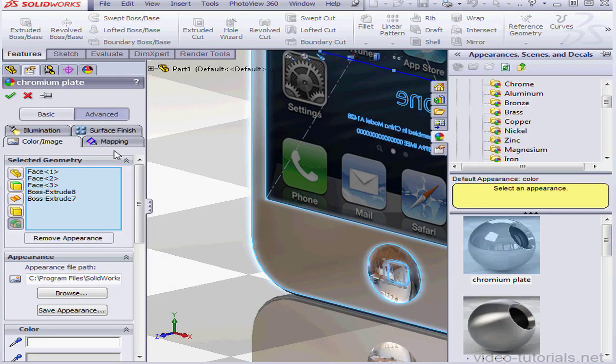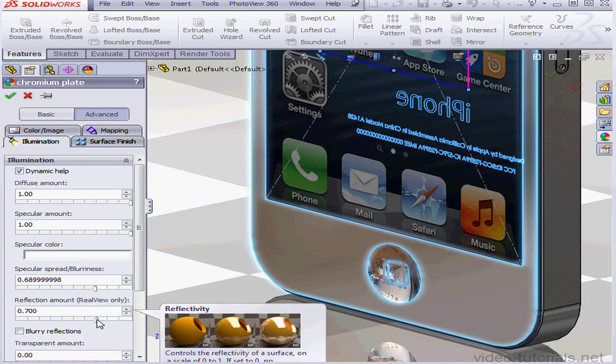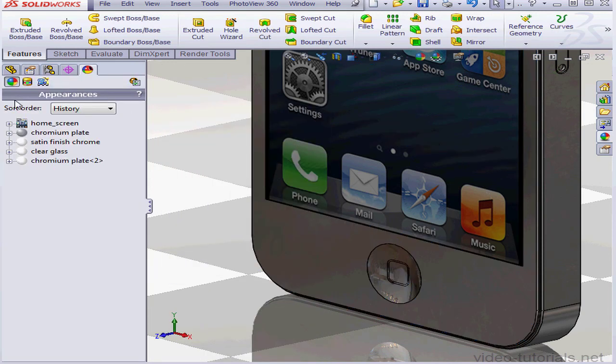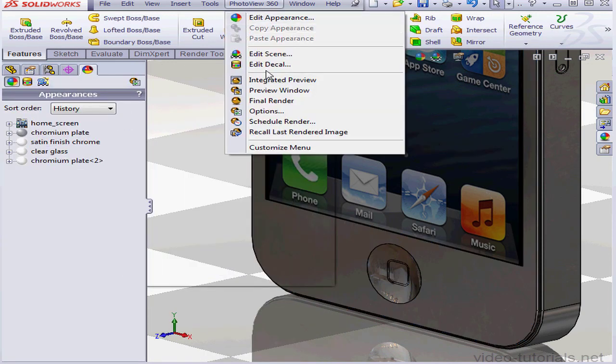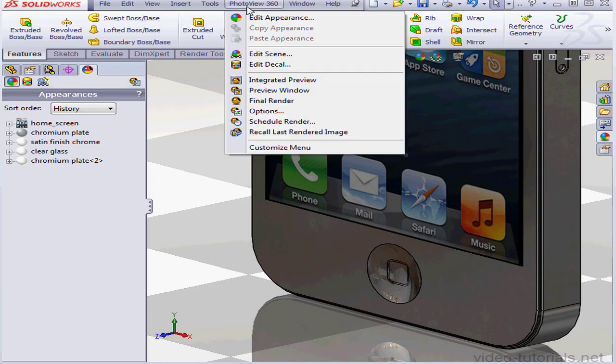Let's edit the appearance and go to Lights. I'll change the reflection amount to maybe 0.1. OK. And let's go to the preview window again. OK, now it looks better. And let's close the preview window. Now I'm ready for a final render.